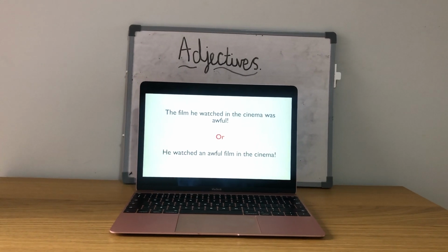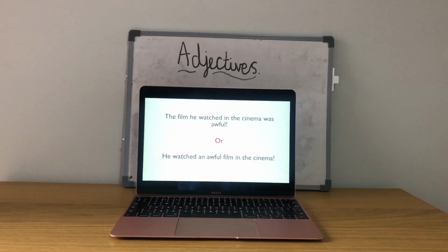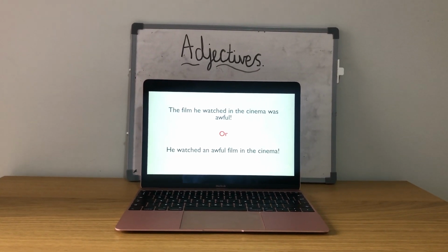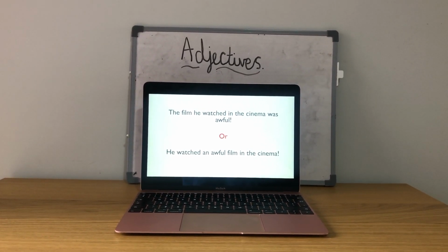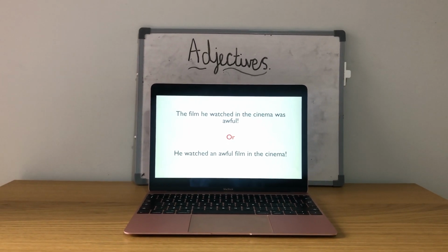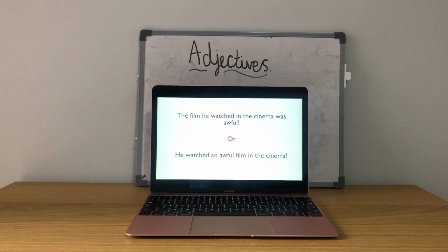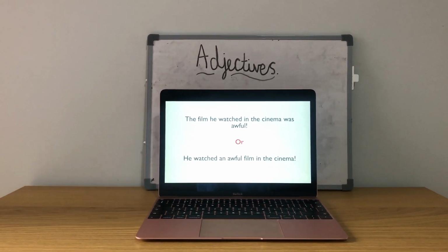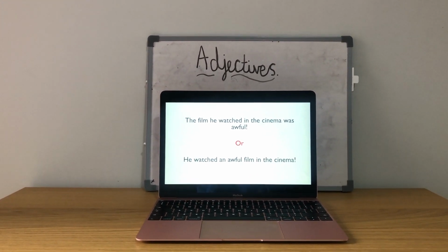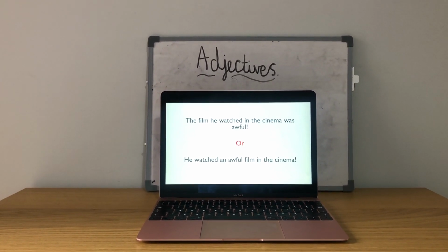If we take the example sentence, "The film he watched in the cinema was awful," we can see that the adjective comes after the noun, which is film, the adjective being awful. But we can also swap it round, so our sentence becomes "He watched an awful film in the cinema." So in this example sentence, our adjective being awful comes before our noun film.